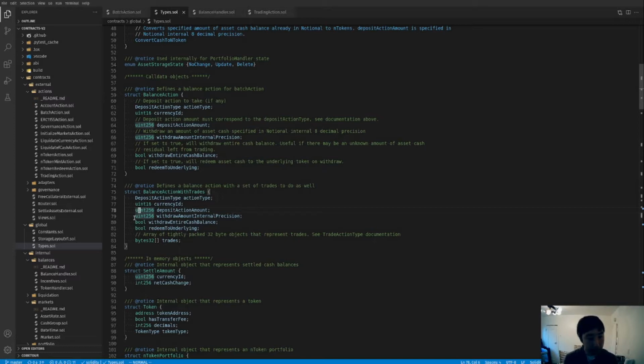And then we have a number of fields here that define the type of withdraw action that the user might want to take if they are withdrawing. We'll talk a little bit about what this might entail as we get there. And finally, there's an array of the trades that the user wants to make. We'll talk about the different types of trades that a user could do through this batch action.